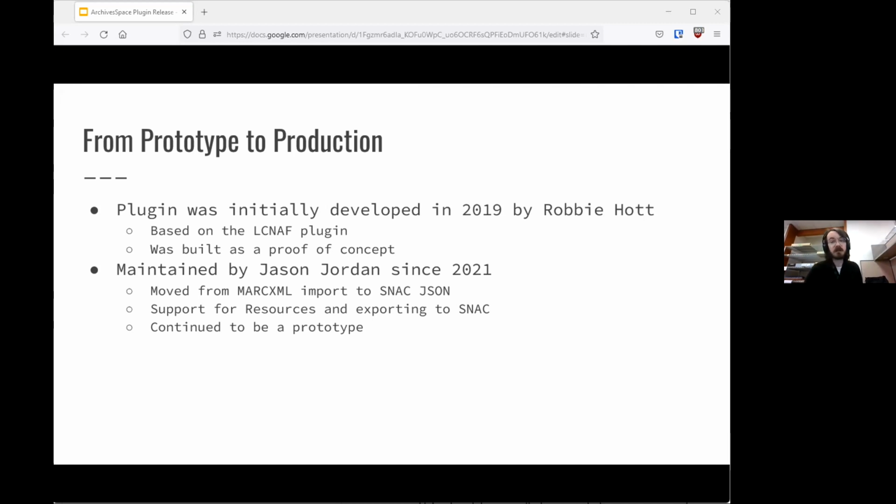In 2021, following the release of ArchivesSpace 3, Jason Jordan started to build out the plugin from a prototype into something more ready for production use. The plugin moved from being an extension of the LCNAF plugin to one that more directly integrated with SNAC. For example, instead of relying on MARC XML transformations, the plugin could save SNAC JSON records directly.